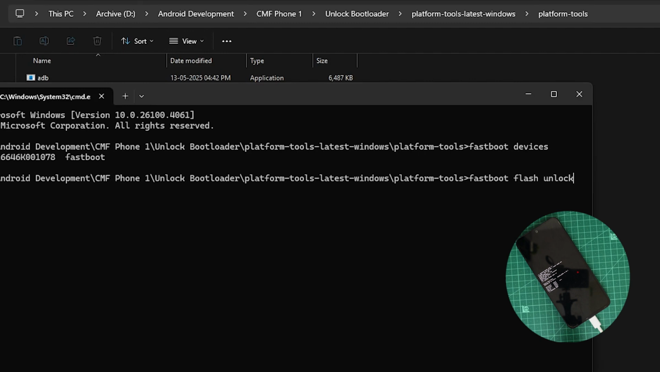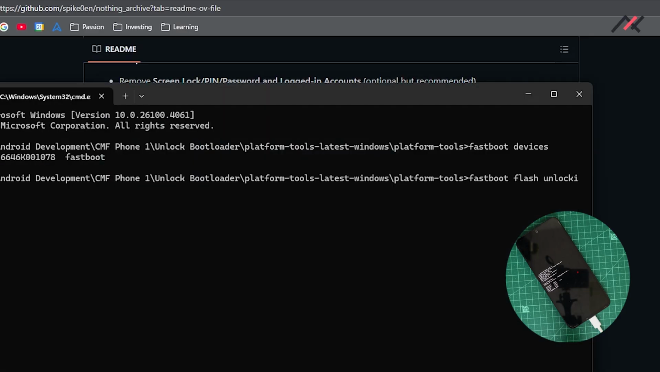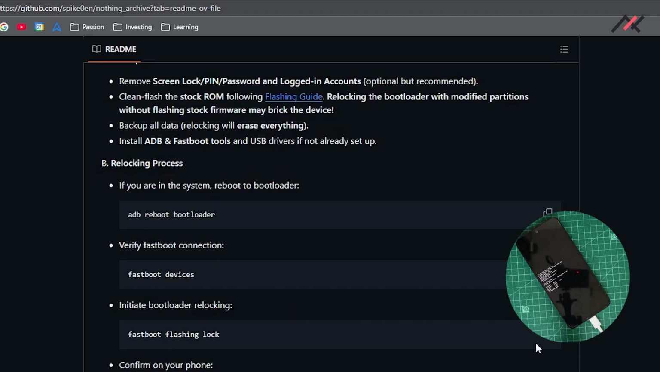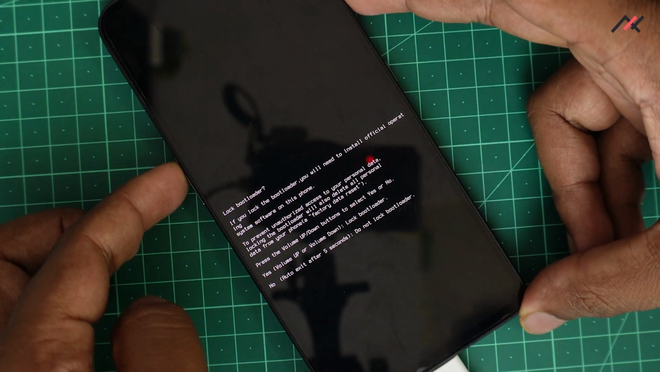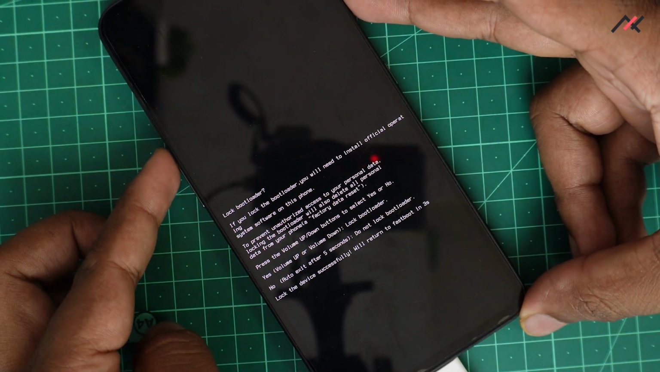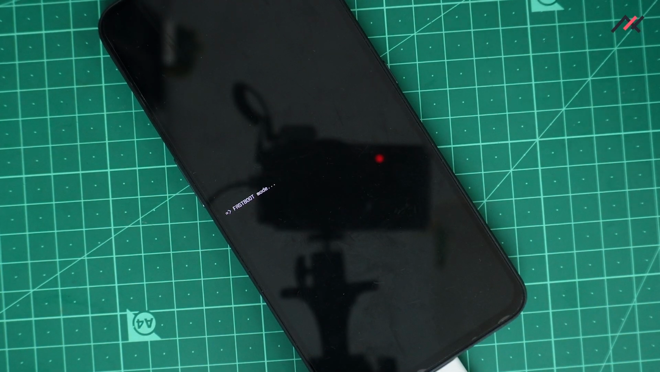This is the command: fastboot flashing lock. It's not flash, it is flashing lock. Okay, fastboot flashing lock. I have typed that, and here it will show. You can simply click the volume up or down button, anything will work. Now it shows lock device successful. So we have successfully locked the device.